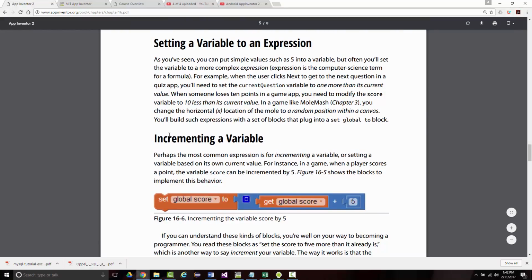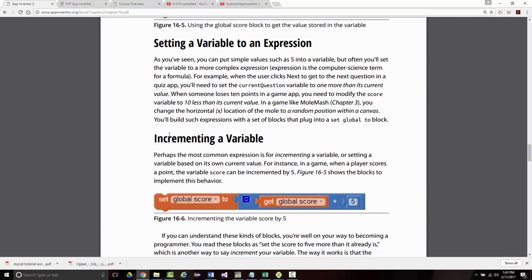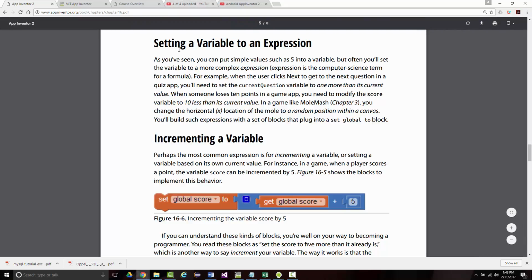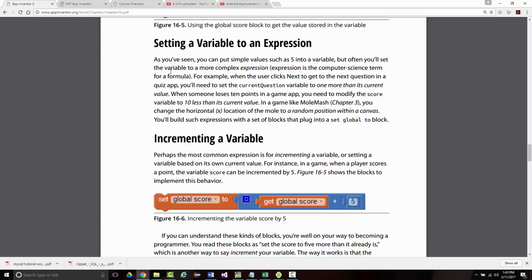Setting a variable to an expression. I shouldn't say most, but a lot of the times when you set a variable, what you're going to be doing is setting the variable to some predefined value, such as a Boolean variable might be set to false. Boolean is a true-false type of variable. A string might be set to the empty string. A number might be set to 0. But it doesn't have to be. You can set variables to the values of expressions as well.